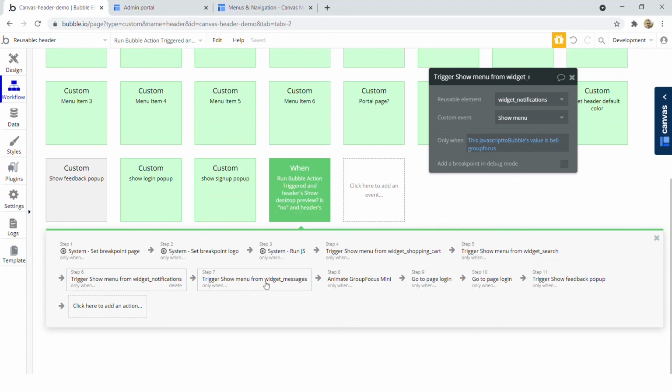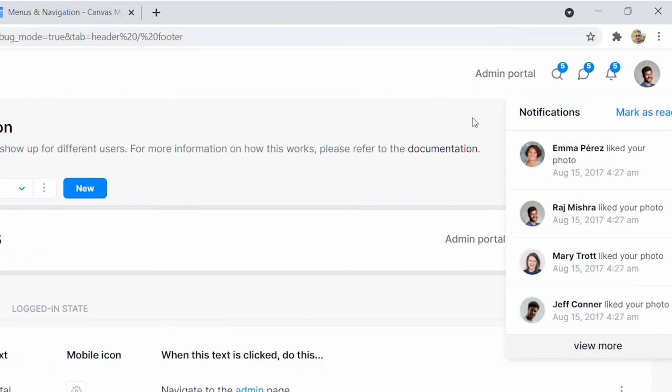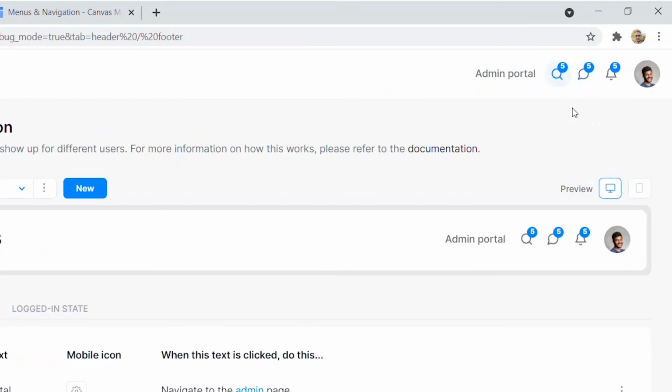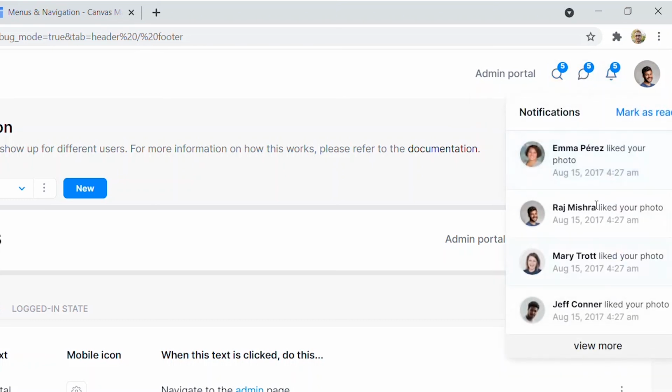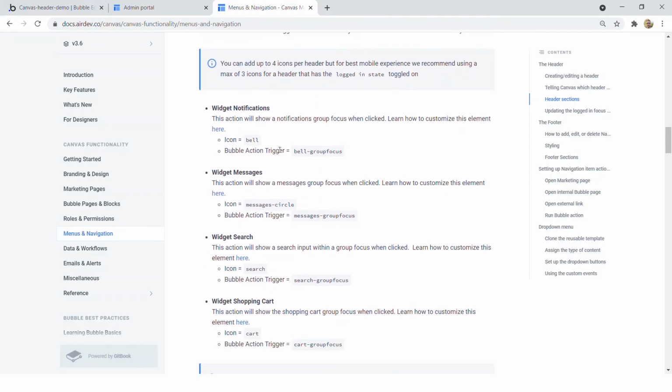And these are actually just corresponding to these icons up here, which have some default behavior that comes out of the box with Canvas. So if you click this icon, the search appears. If you click the messages icon, these messages appear. If you click this bell icon, the notifications appear. So all of that behavior just comes out of the box with Canvas. And if you want to dig a little bit deeper, you can read in the documentation about how to configure and customize these actions. All right, that's how headers work in Canvas.